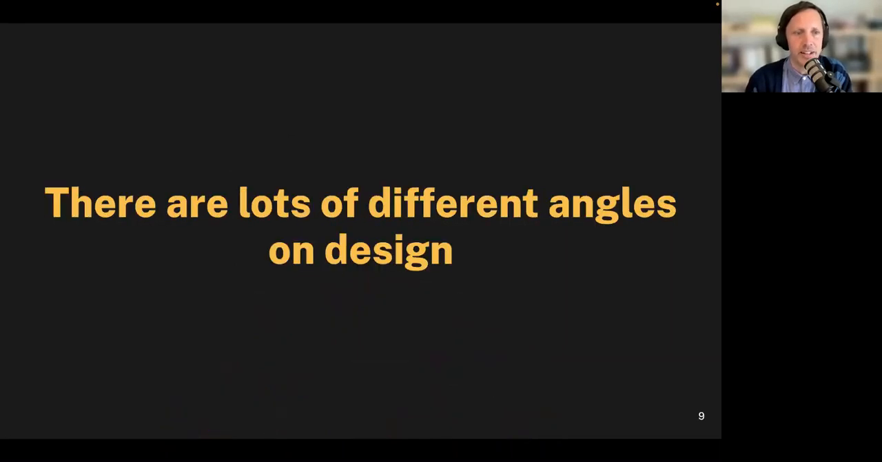There are all types of angles on design work when it comes to the products we're all a part of, websites and digital services. But this also extends into things like print design. There's visual design, there's product design, interaction design, content design, service design, UX design, and the tenets of human-centered design that connect all of these.